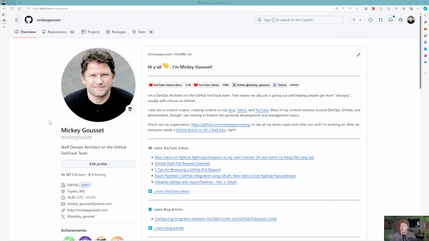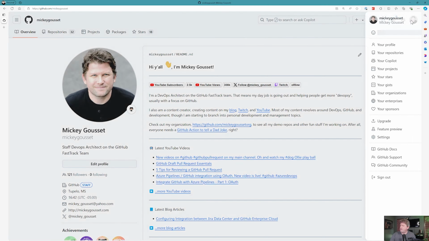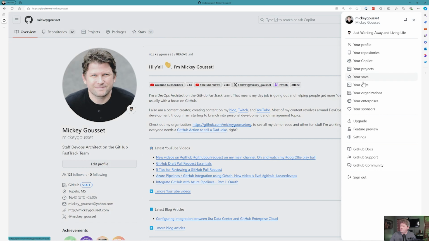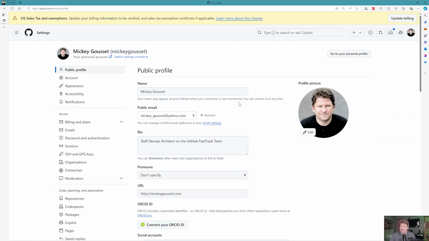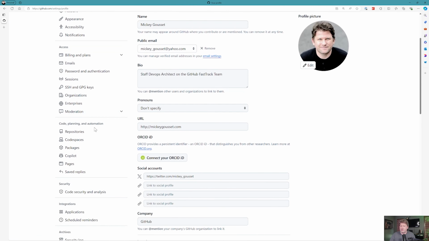Okay, let's take a look at this in action. Here we go. So let's get started with saved replies. The first step is creating the saved reply. To do that, you go to your settings on your profile and scroll down to saved replies.